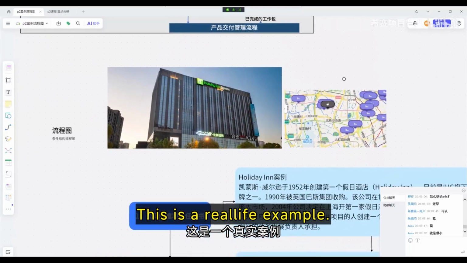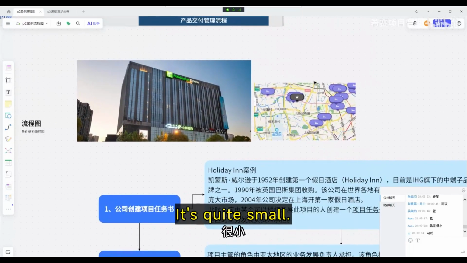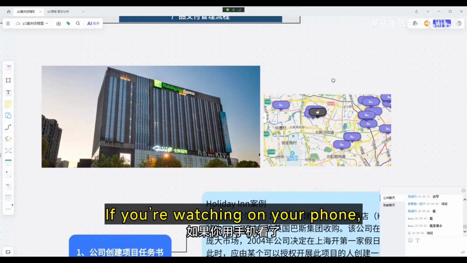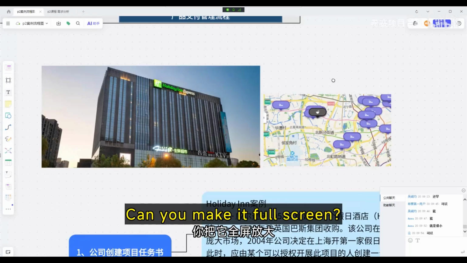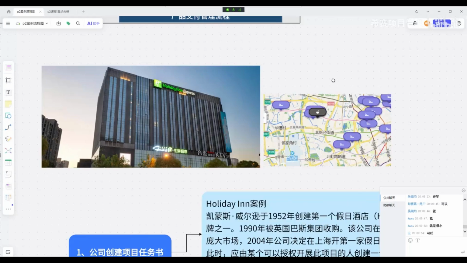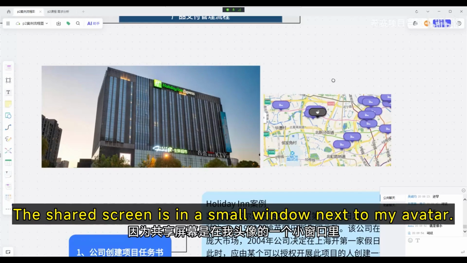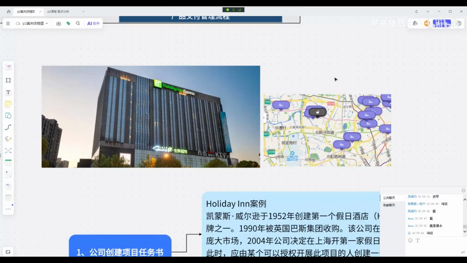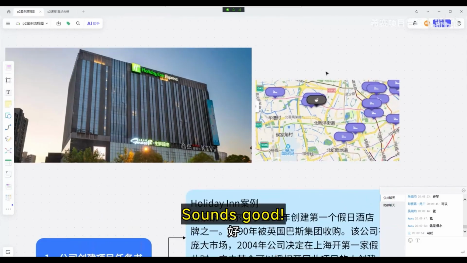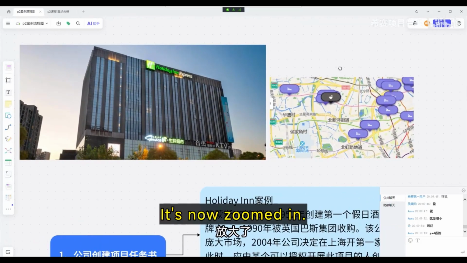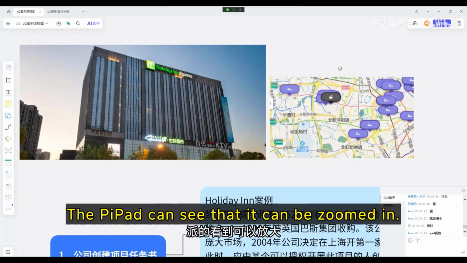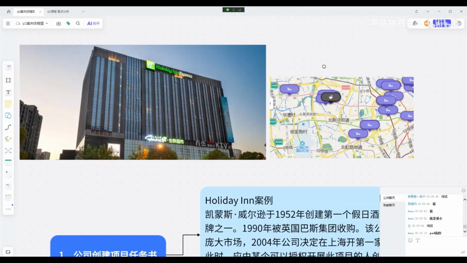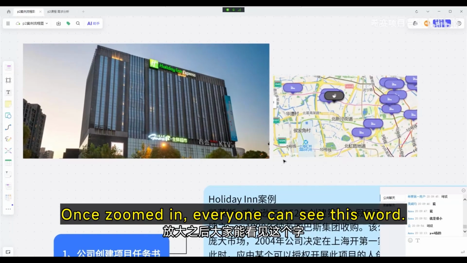This is a real-life example. Has everyone stayed in a hotel? It's quite small. Exactly. If you're watching on your phone, can you share where my avatar is? Can you make it full screen? The shared screen is in a small window next to my avatar. Please zoom in on the small window. Sounds good. It's now zoomed in. You can zoom in on it. You can do this on iPad, PC, or mobile.